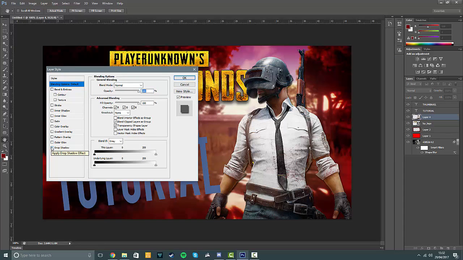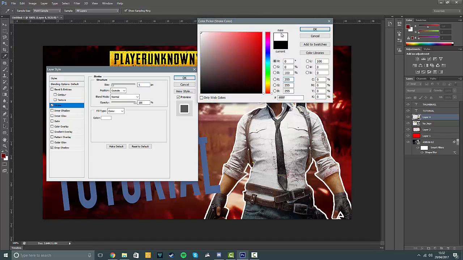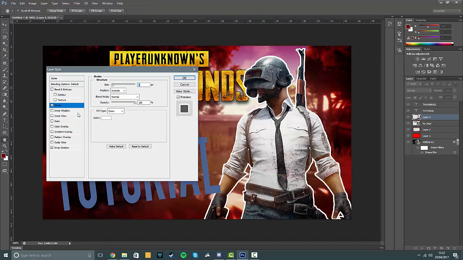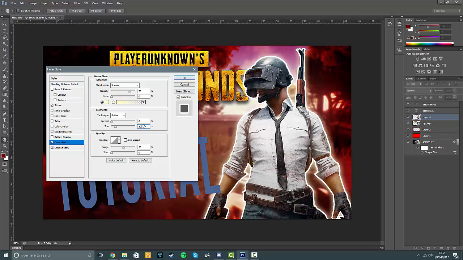I was going to do a drop shadow anyway, but if you click the little box, you can see it adds a little shadow around him, which makes him stand out a little bit more. That's fine. Stroke, I'm going to add one of them. I'm going to change the size to 5. Because the background is quite dark, I'm going to change it to white. Another thing I'm going to add is, where is it? Outer glow. I'm going to change the size to 30 and the spread to 25.